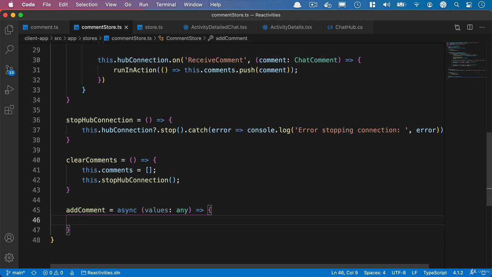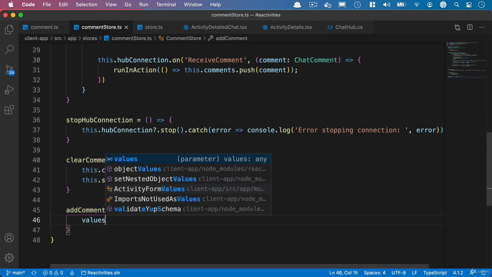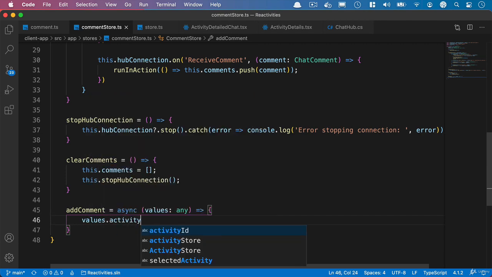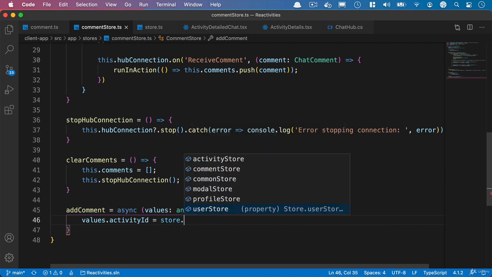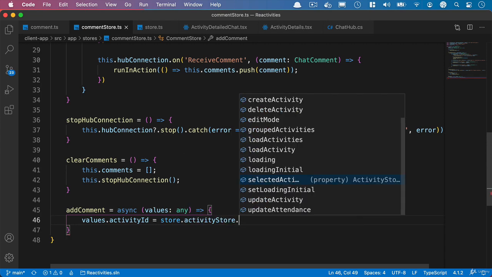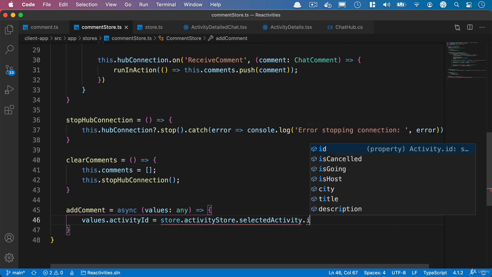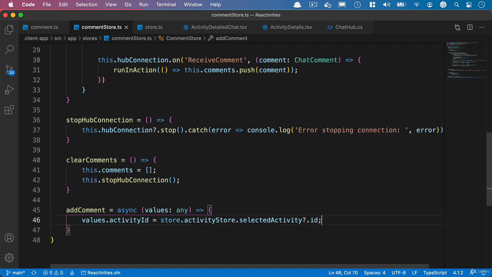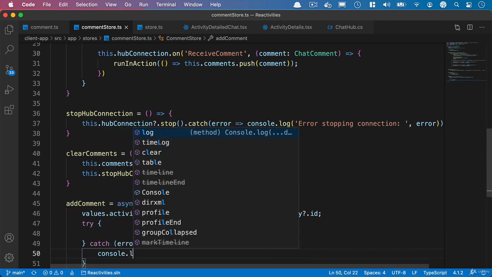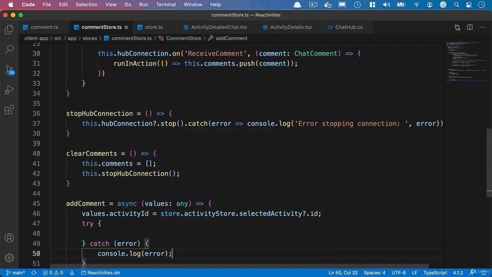What we'll need to do though is get the activity ID for the comment we're about to send and add it to our values here. So we'll say values and activity ID. Be careful with spelling because we're not adding type safety here. And we'll say the value of the activity ID is the store.activityStore.selectedActivity.id. And then we'll add a try-catch block and take the error, and we'll just console.log any error.